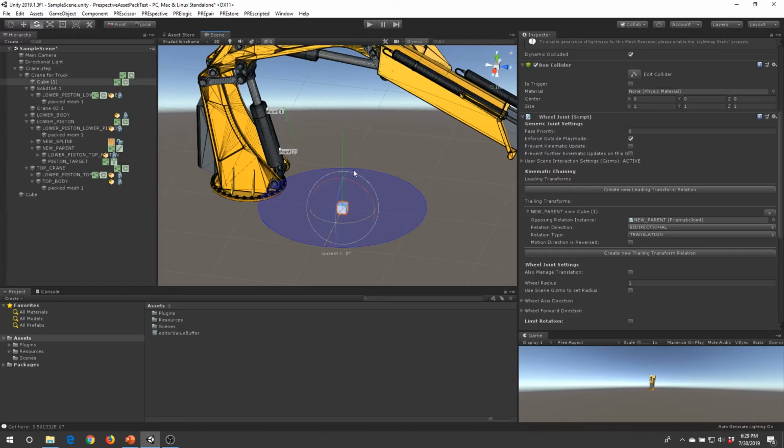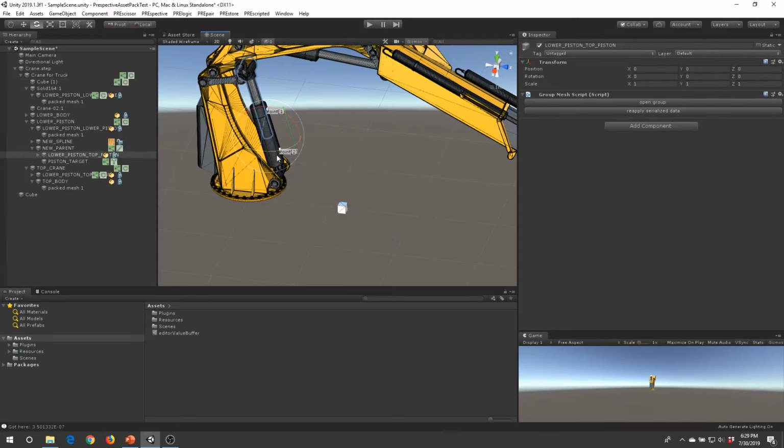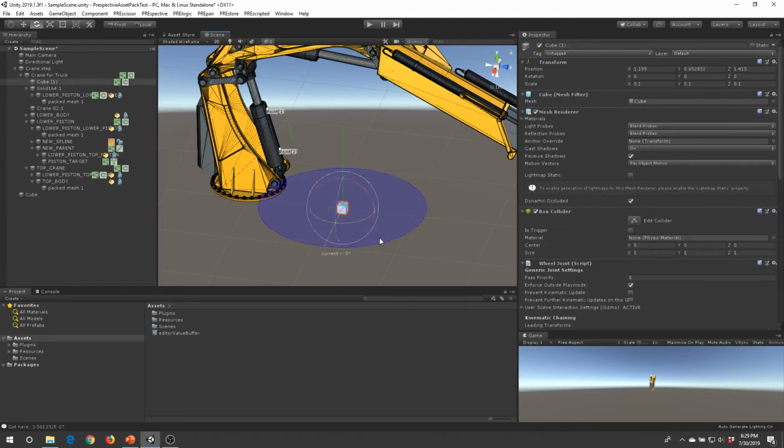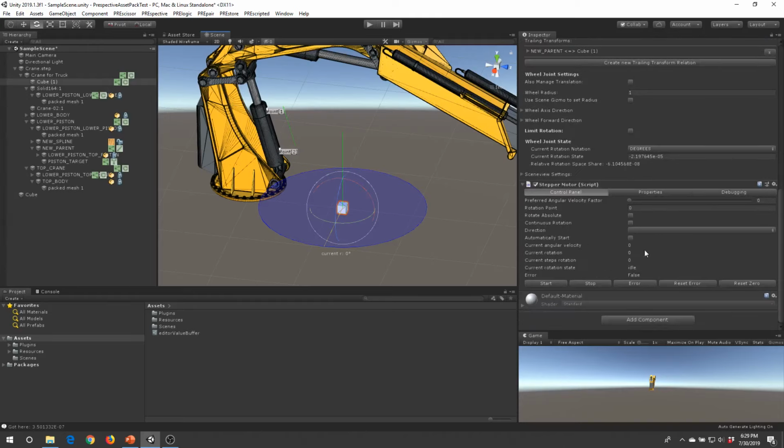What it means is, imagine there would be a wheel here with a radius of 1 meter, and it would be neatly placed against the moving bar of the piston. By moving the wheel joint without considering friction or drag, it would actually be able to move the piston upwards and downwards. So that's okay.